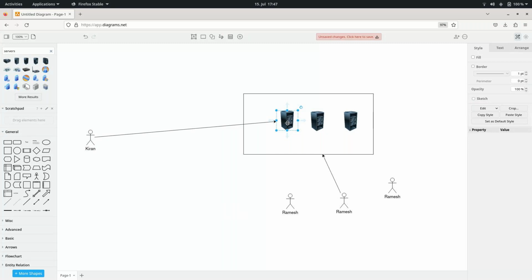There could be other cases where systems are making calls to other systems. The best example is UPI payment. Let's say I'm using Google Pay. My request first goes to the Google server, but Google doesn't have my money.